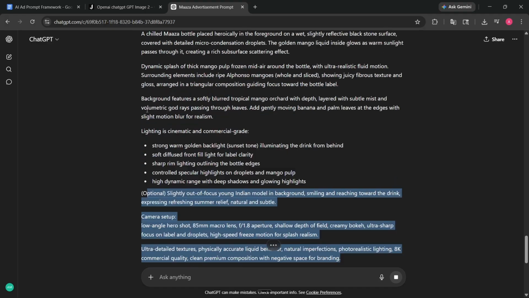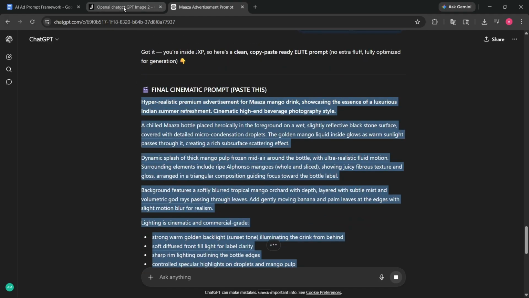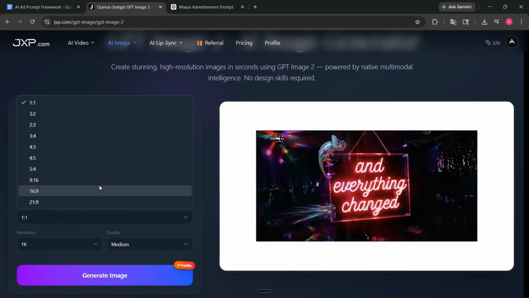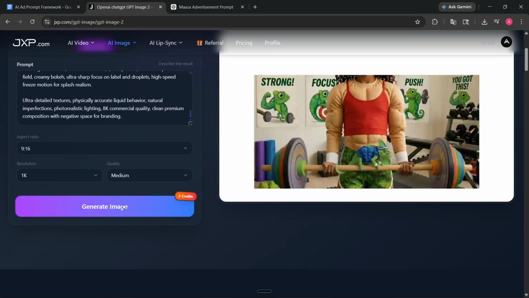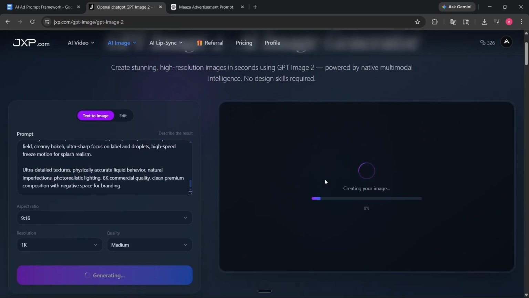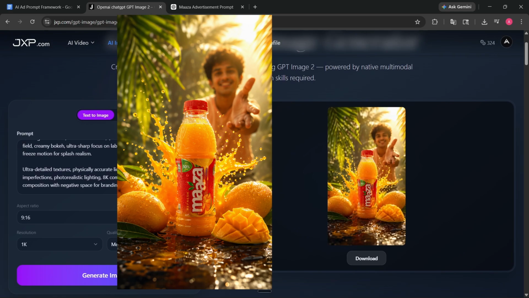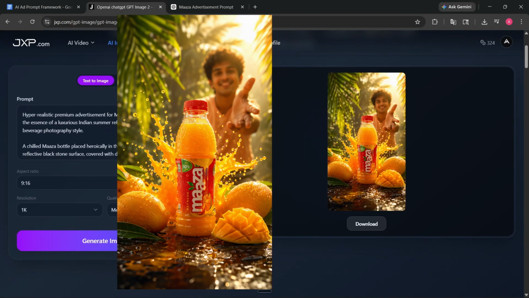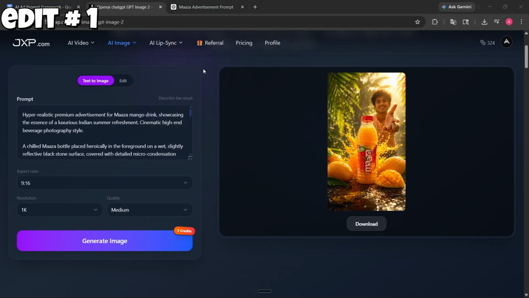Now you might be thinking that this process is kind of lengthy, but trust me, your outcome will be mind-blowing and insane. After pasting this here, just click on any aspect ratio you want and click on generate image, and here you go. This is our desired outcome. Just have a look at this. This is the reason we have to follow this particular prompt structure to get this much refined output. We are done with our base image.